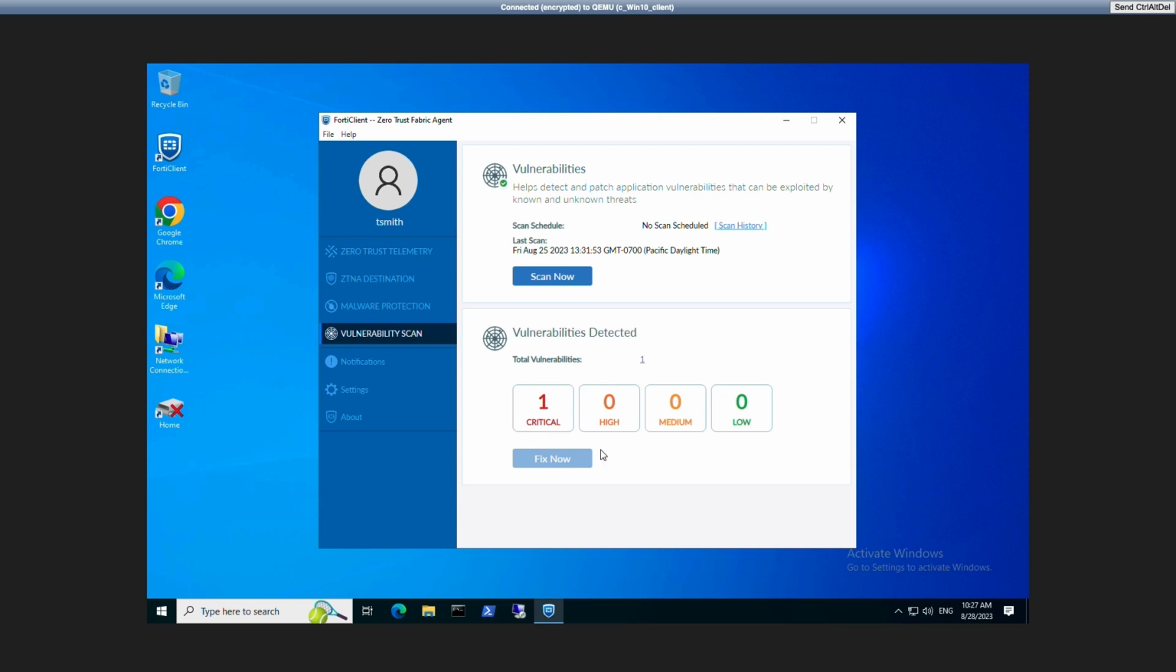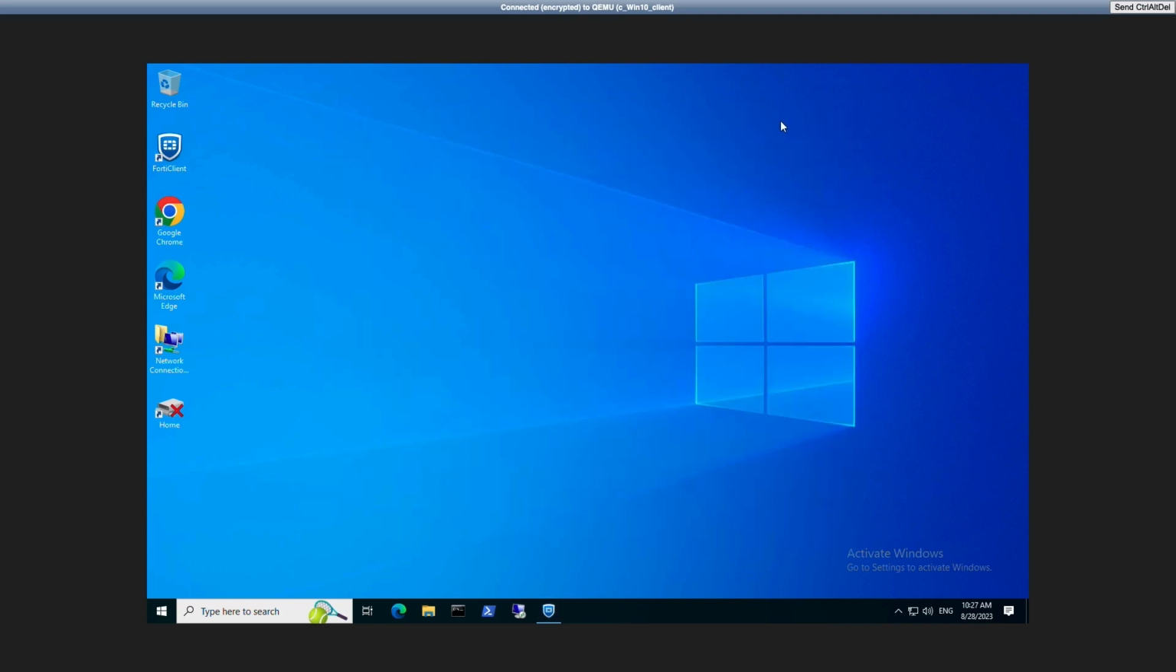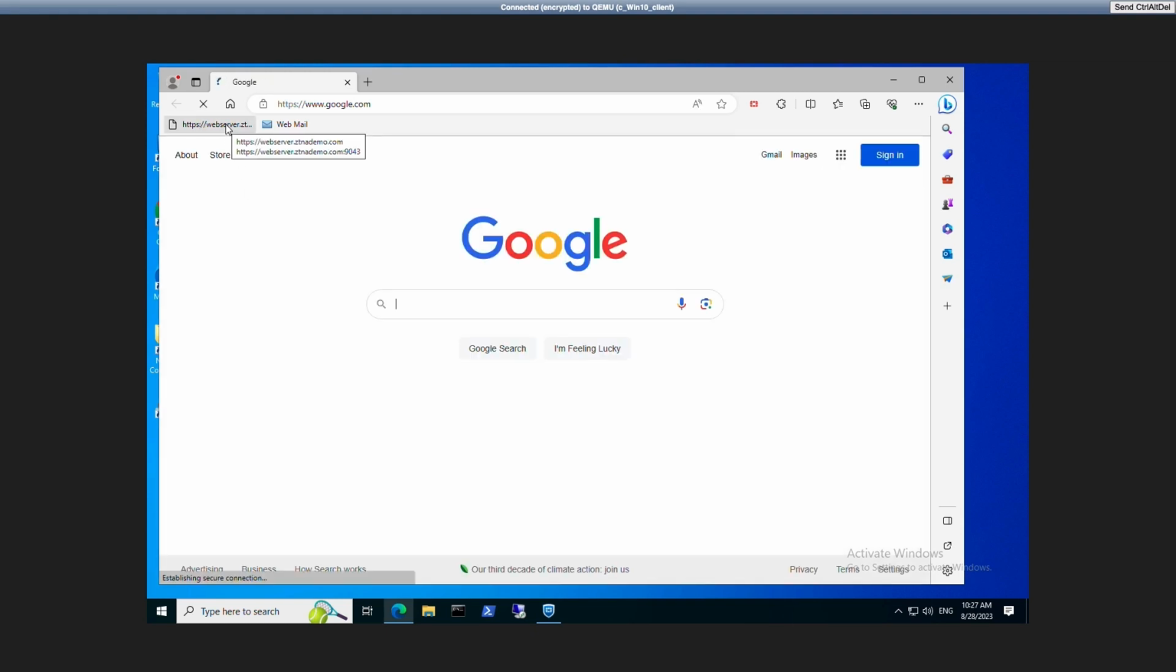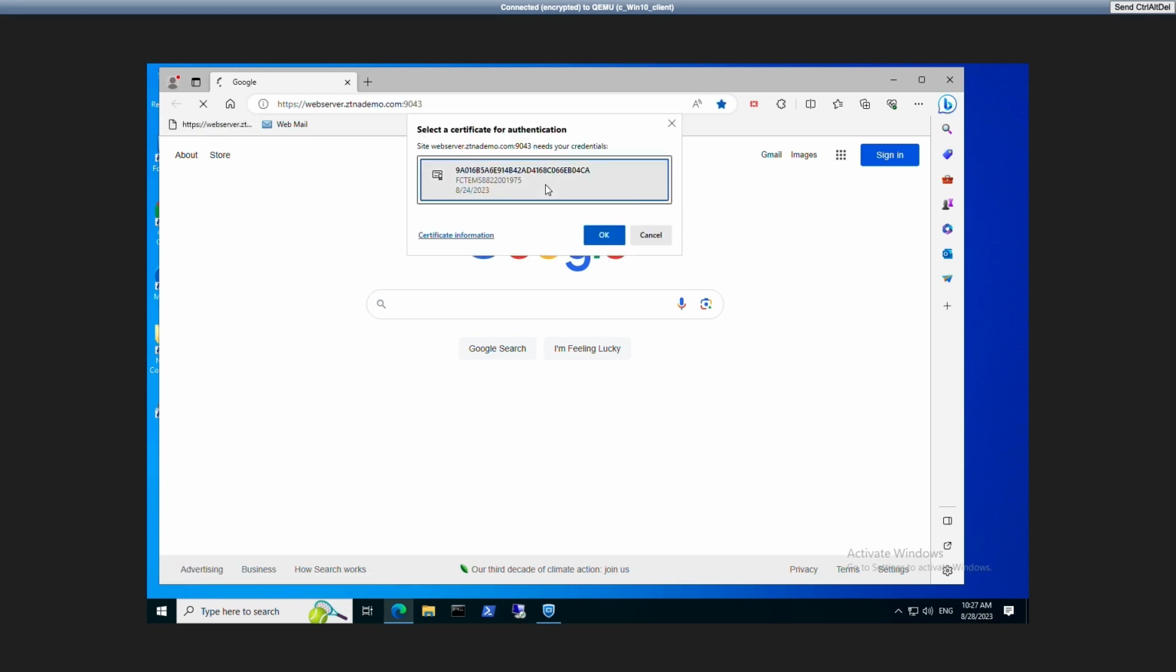Let's watch as Tom connects to the web application server. Tom uses the same web browser shortcut that he uses on the corporate network even though he's working from a remote location. Tom is presented with a certificate prompt that he accepts, which is then passed to the FortiGate. The FortiGate checks the certificate to be sure it matches information provided from EMS.